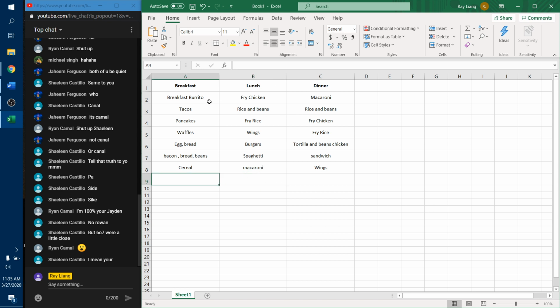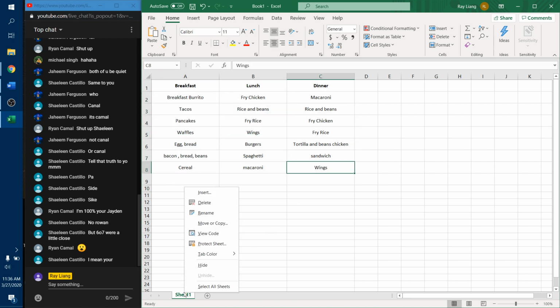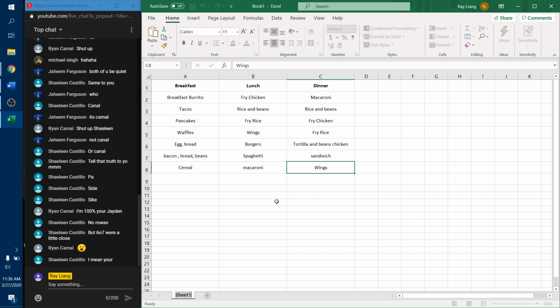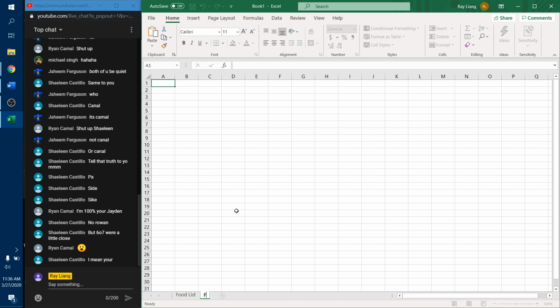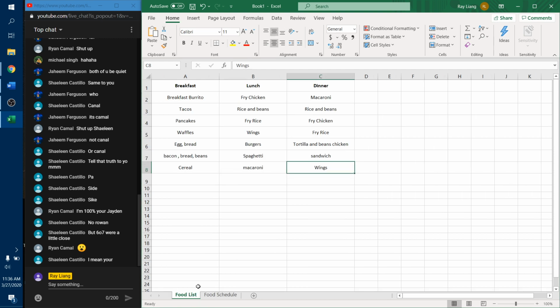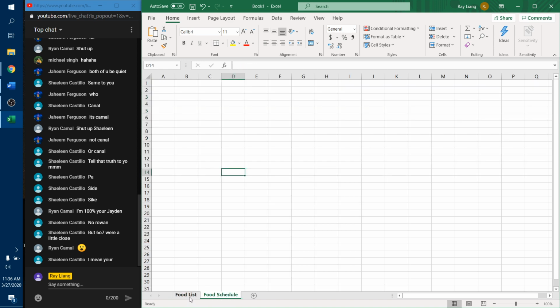So this is our list. I want you, for your assignment, to do this list and also go ahead and rename the sheet to food list down here. I want you to go ahead and add a new sheet, rename that, and we're going to call that the food schedule. So for today, all we're going to do is to create the list, right? We're going to rename the sheet to say the food list, and then another sheet to say food schedule.